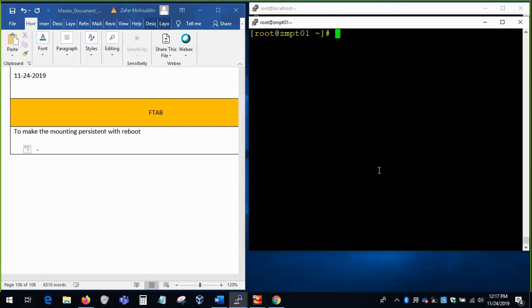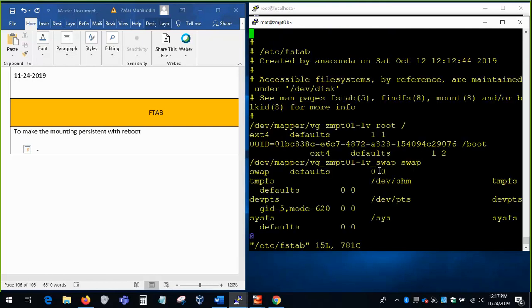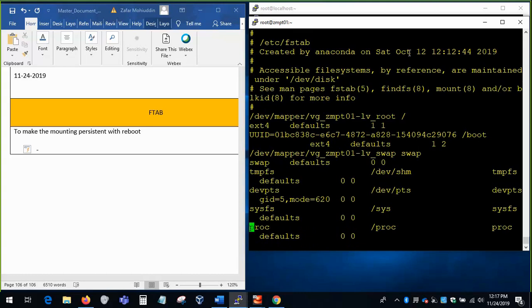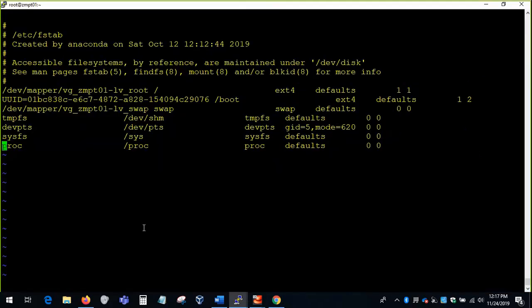So there is a configuration file name called fstab. All the configuration files are in the etc folder, and then fstab. So you have to use the vi editor to change the settings in the fstab. Okay, so what I'm going to do is expand this, and this is what it looks like here.